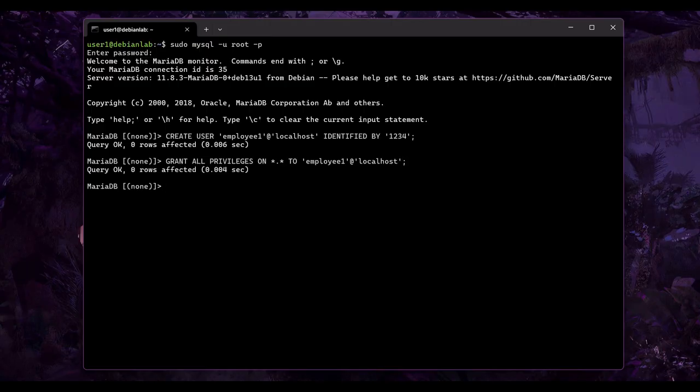We granted the permissions to employee1. Now we're going to type in the command flush privileges, again semicolon, and hit enter. And now we have created employee1 and attributed the permissions to employee1 to create and interact with the database, or in other words with MySQL.